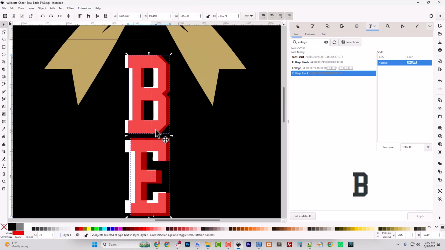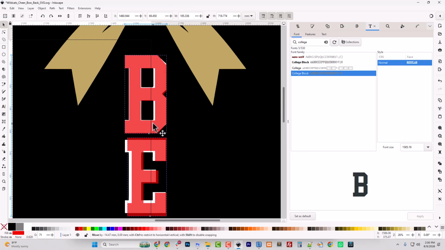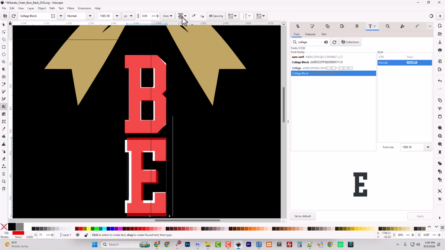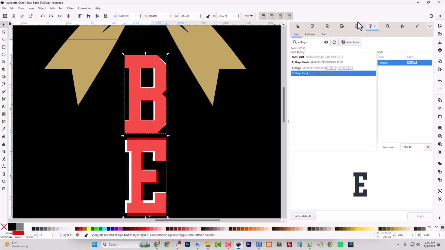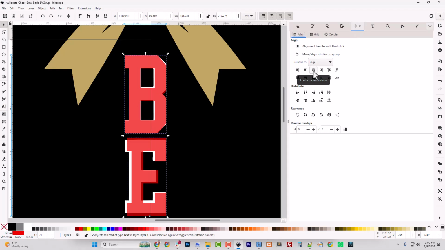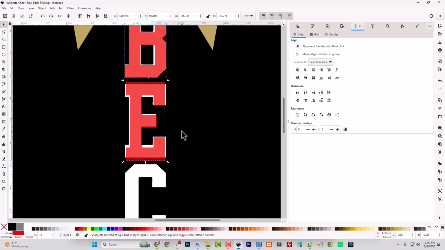That's good. And we may be centering them even more. Let's make sure this one's centered. So A, yeah, it's set to center, but they're not centered. So let's do align and distribute, and we'll center them relative to selection area. Now they're centered. Okay.